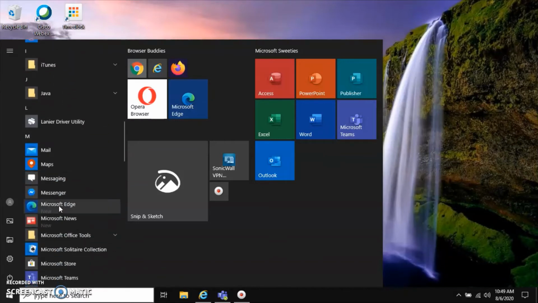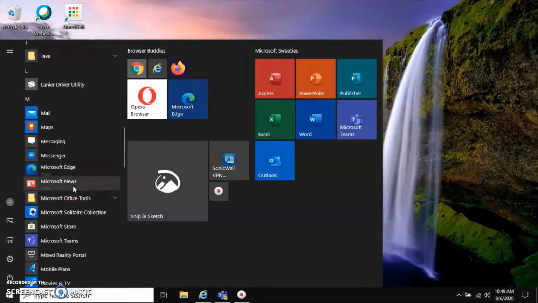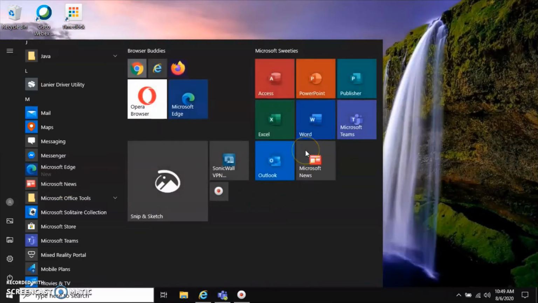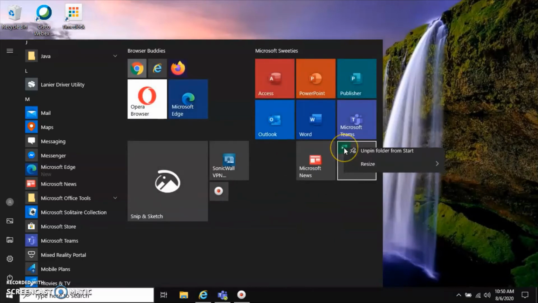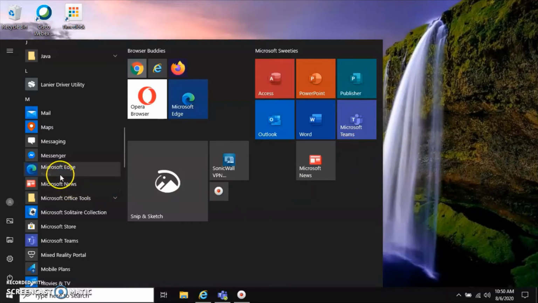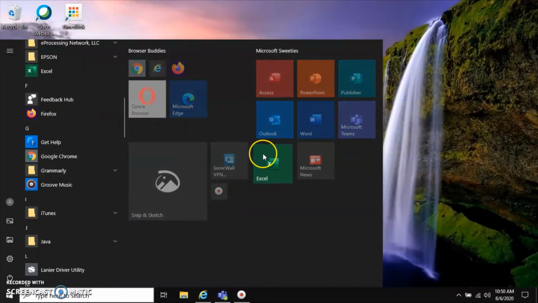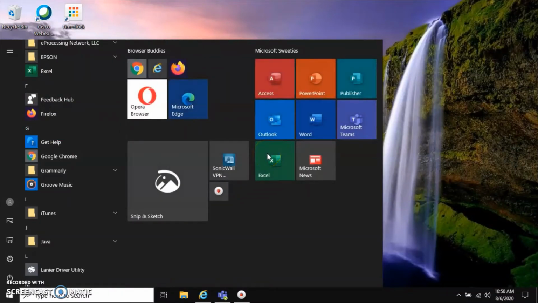So I'm scrolling through my app list now and say I wanted to add Microsoft News. Let's just pull that over. I just click, hold, and drag it to this section and let go, and now it's part of this group. Whoopsie. There we go. So what I accidentally just did there was I created a folder inside of my group by dragging two tiles on top of one another.